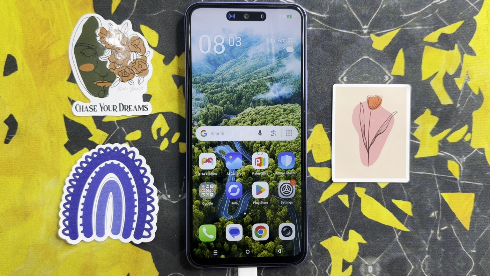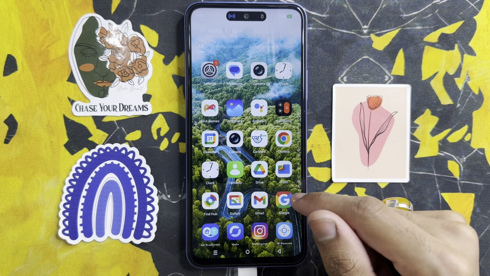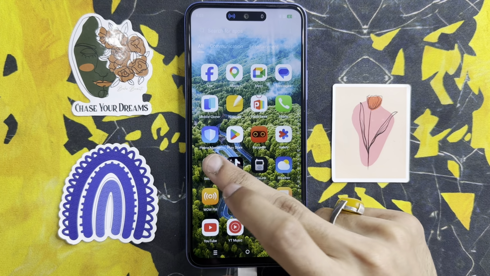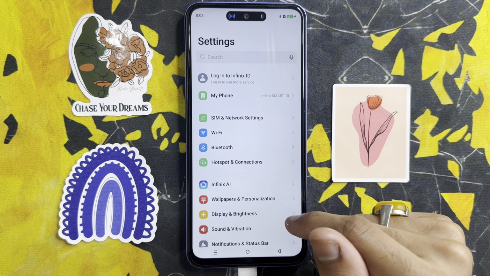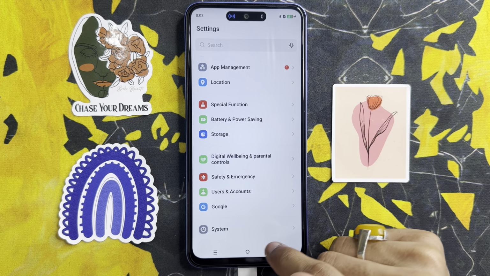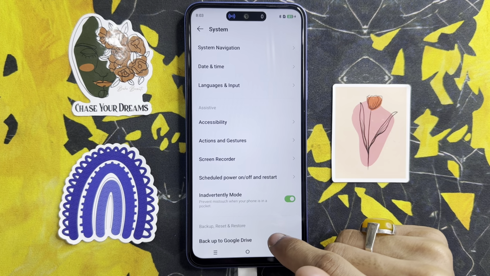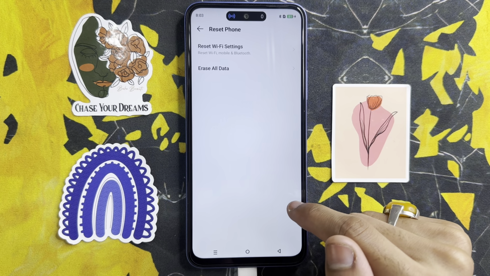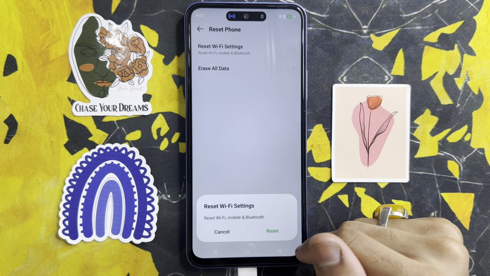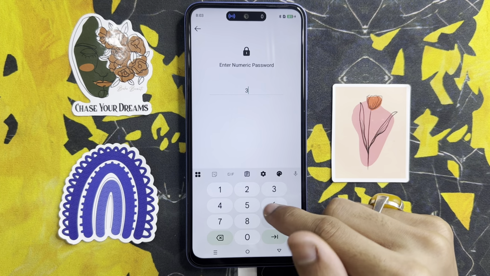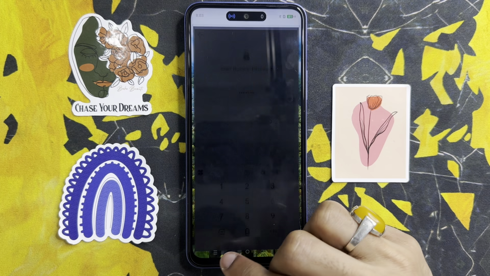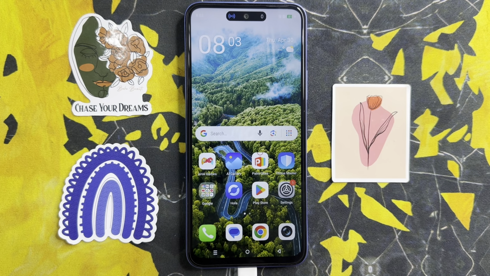But if it's still not solved, go to app library. Here click on settings app. Now in settings, scroll down and click on system, and click on reset phone. Click on reset all settings. Click on reset. Enter phone pin. Click on this icon. You will see your problem is solved.